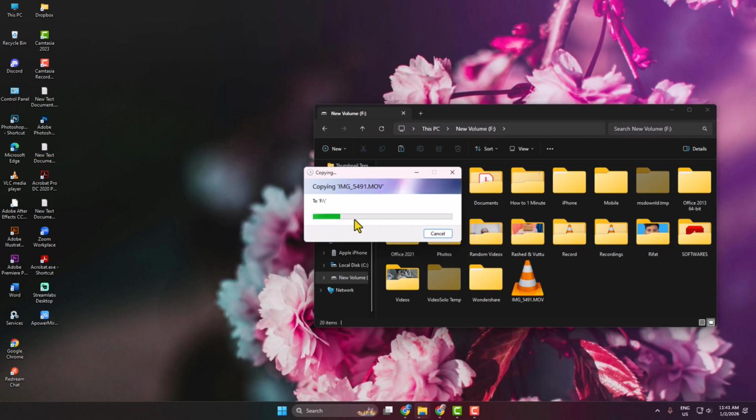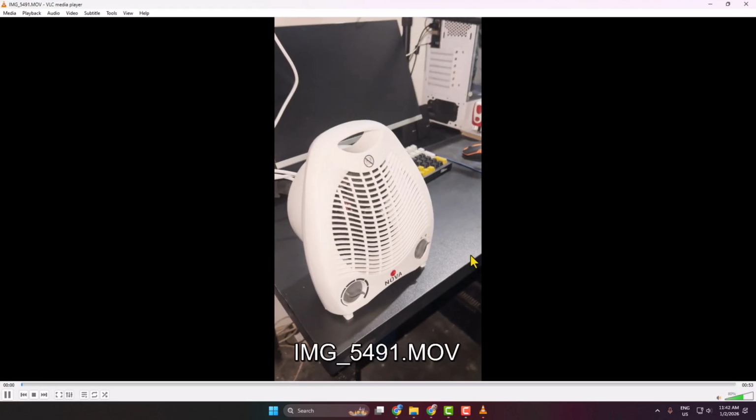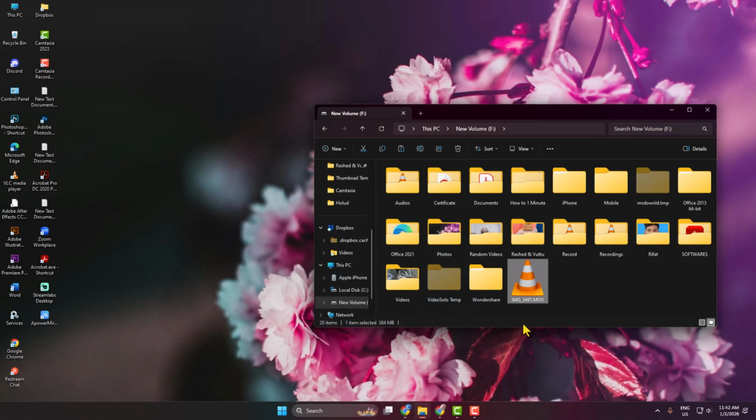And we can see the video is now copying from my iPhone to my computer. And here we can see the video successfully imported.